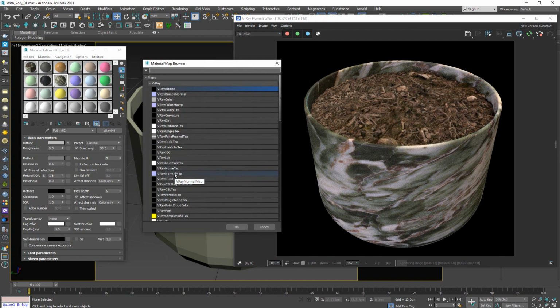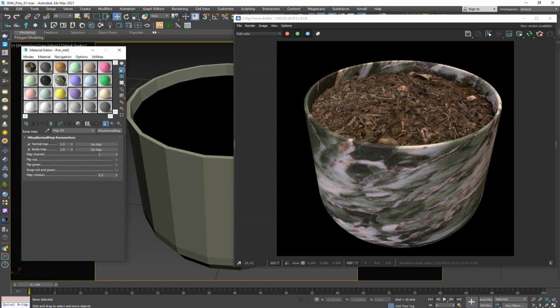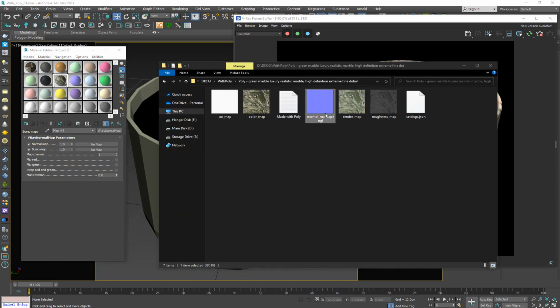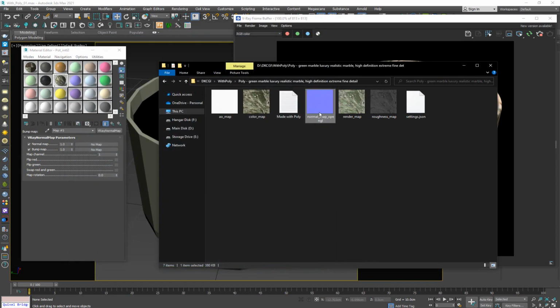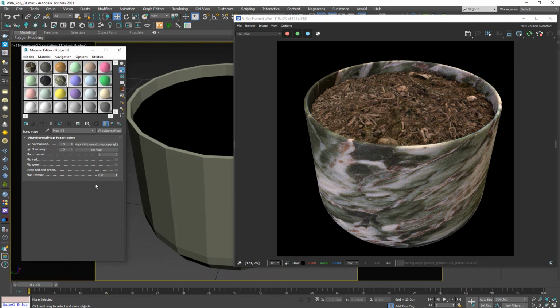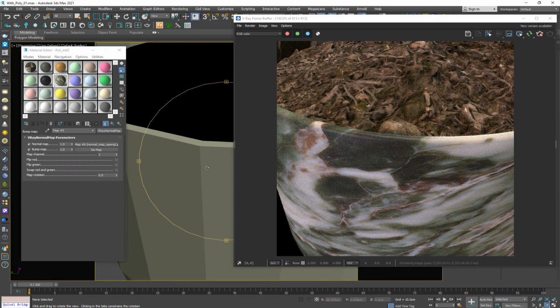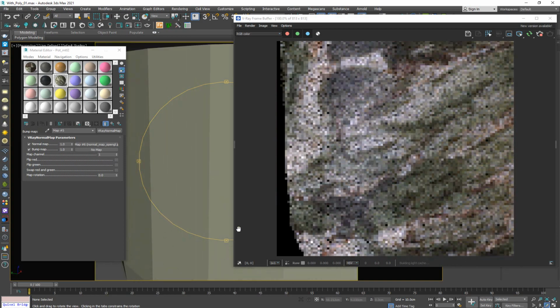So from this one, I'm going to put a V-Ray normal map here. And I'm going to plug in the normal map. Let's just check and see. Oh, there are some details in there, so that's good. So in here. There we go. So let's zoom in and see.